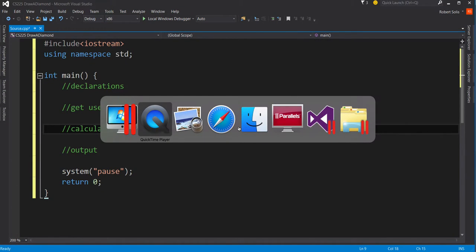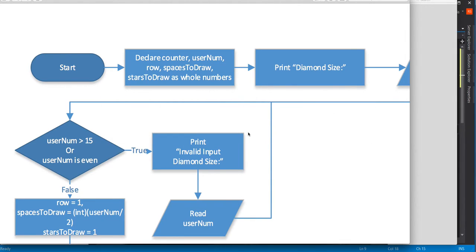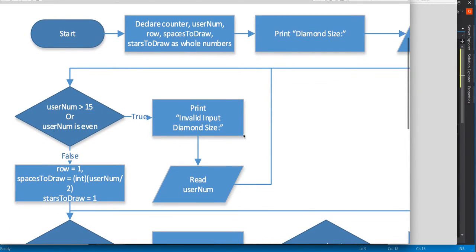What we're going to do is work on taking a flowchart like this one right here, which is going to help us draw a diamond shape. We want to follow along with this flowchart. This is something that the author has created. We are now in the implementing stage, where we are going to implement step by step the process, or the logic, or the flow of this particular flowchart.